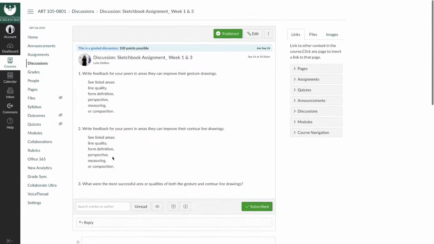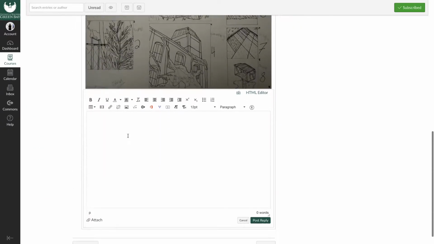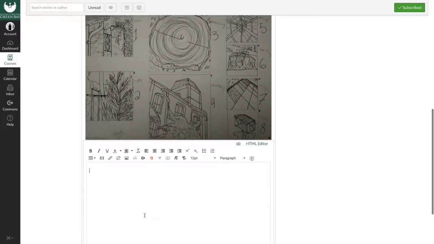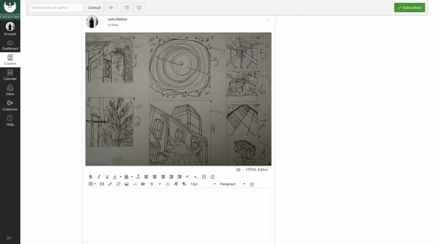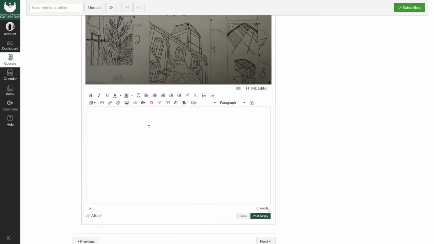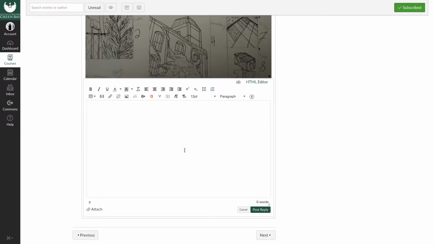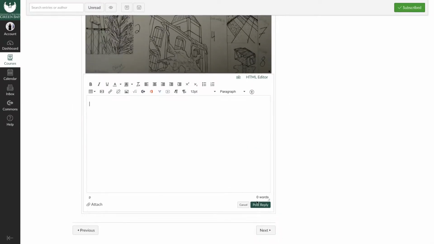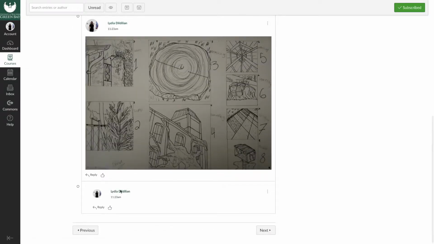So that's where you would go in and read these questions and respond to these questions that are related to this image. So that's one of the reasons why it's really important to have good documentation and things that are really clear and understandable for us. So this is going to be a good example for us. Go ahead, write out your feedback, respond to the questions that are listed in our discussion board up top, and then post reply, and you're done, right?